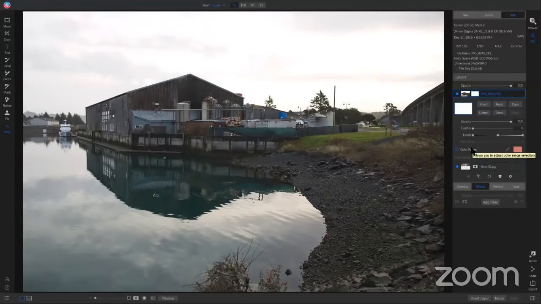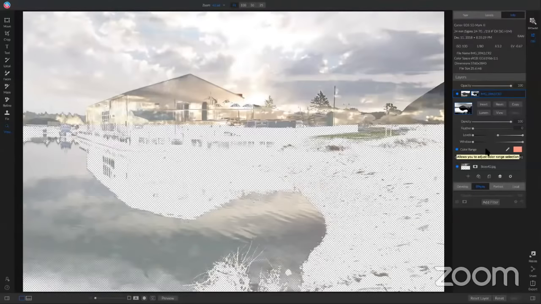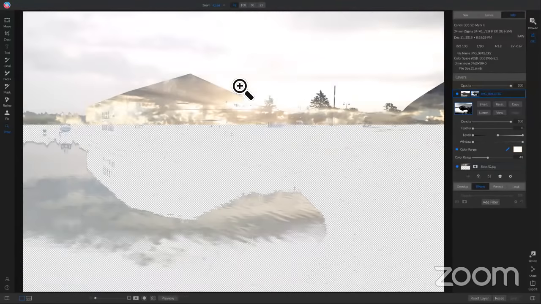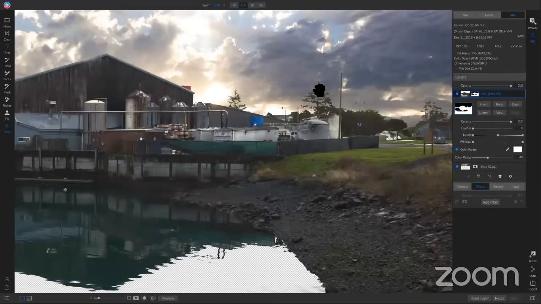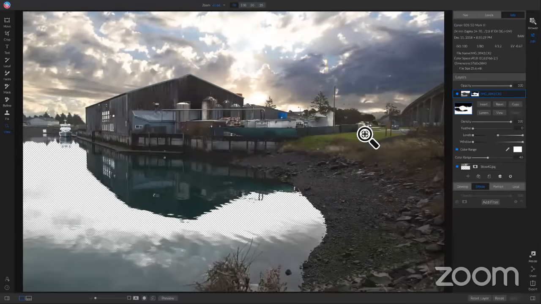So what we're going to do is grab this color range mask here. We're going to use this dropper tool and drop it on this area right in here. Now we're going to invert the mask. So now you'll see that it did a pretty good job of refining these trees already. And we can use our color range slider here to modify how much it removes or keeps from our photo.